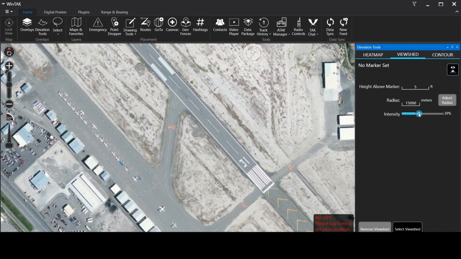And we're going to keep the intensity at right around 40% or so. We'll show you what that means in a minute, but basically the 40% is just to make sure that you can still see the ground. You can do 100%, then you won't be able to see anything, but next we're going to select the marker. So we're going to click this button right here.